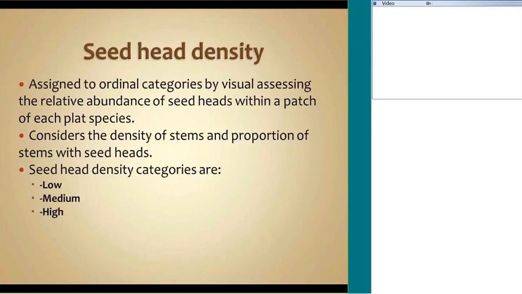The next thing I want to introduce is assigning seed head density. By visually assessing the relative abundance of seed heads within a patch of each particular plant species being assessed, it considers the density of stems and seed heads in proportion to open ground, and we've created three seed head density categories: low, medium, and high. Next slide.